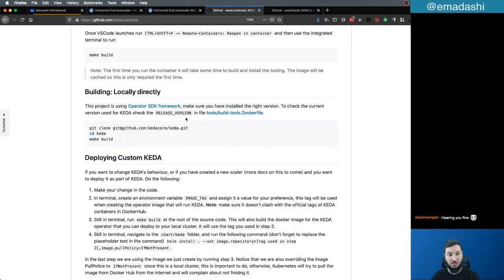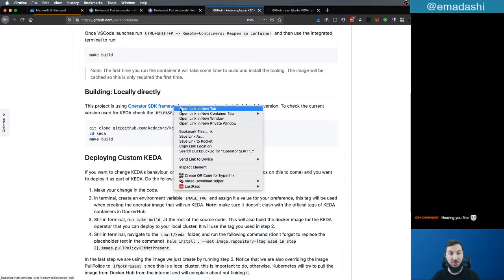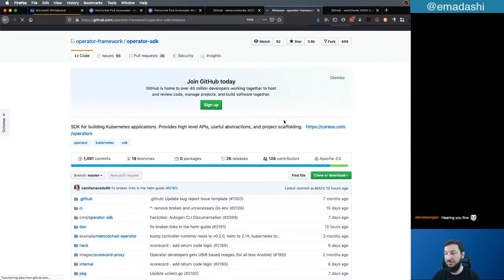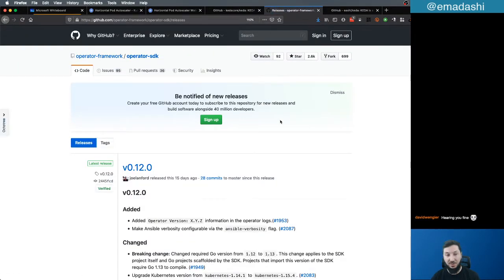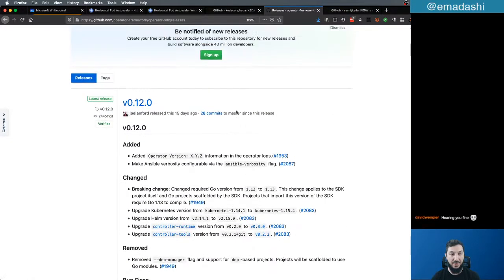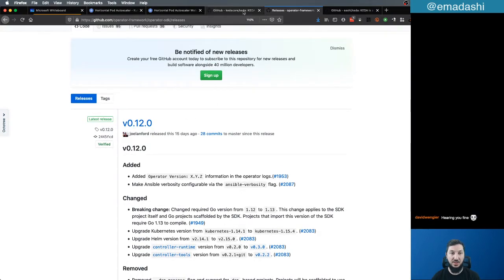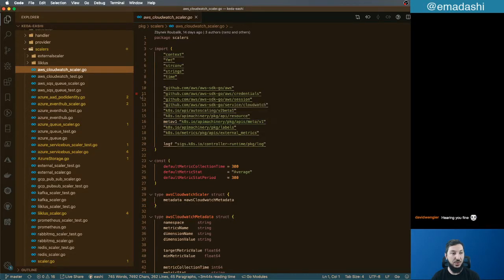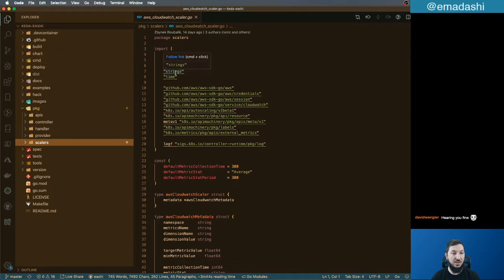Now, which operator SDK framework version should we install? Because if we check here in the releases, you'll find that there are several versions. You want to make sure that you install the right one. How do we know this? You'll see that in the tools build tools Dockerfile, which is in, you know what? I think I should update my code base.